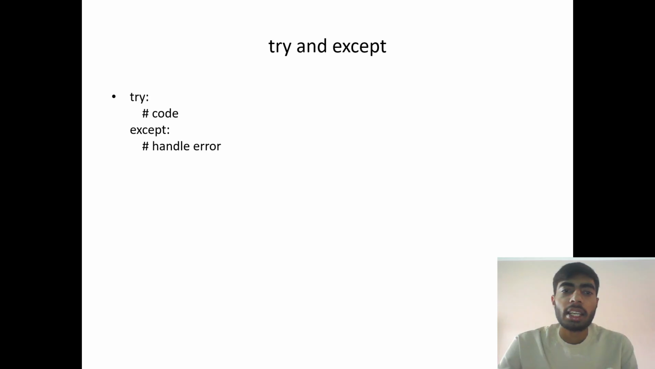Python provides the try and except blocks for handling exceptions. The code that might produce an error is written inside the try block. If an error occurs, Python immediately moves to the except block and executes the error handling code. This allows the program to continue running without terminating unexpectedly. Using try and except makes programs more reliable and user-friendly.